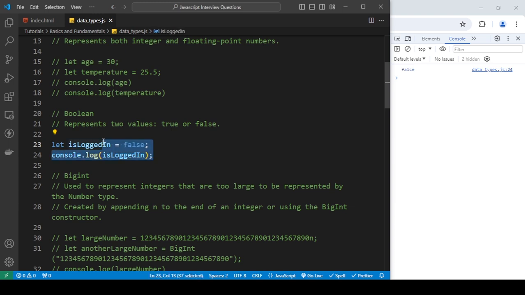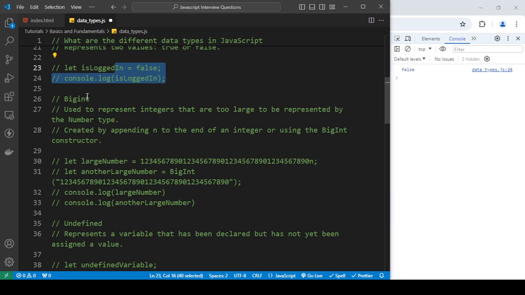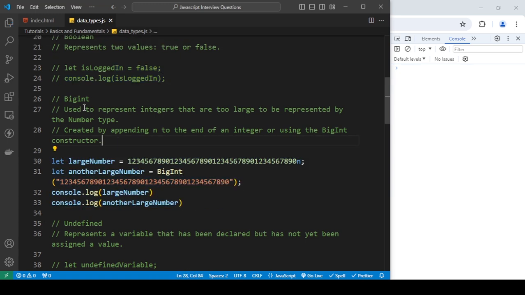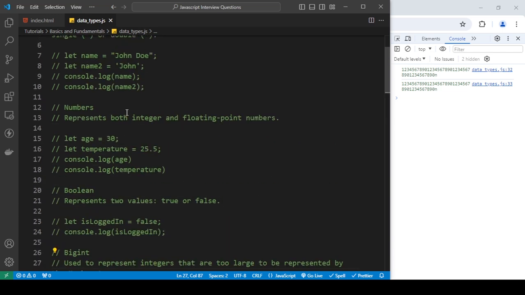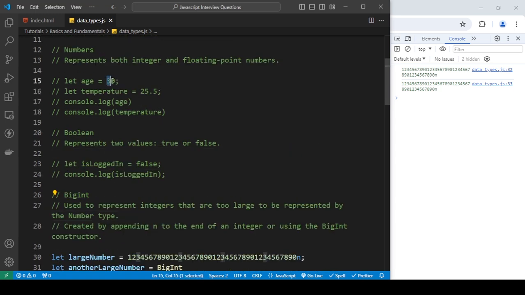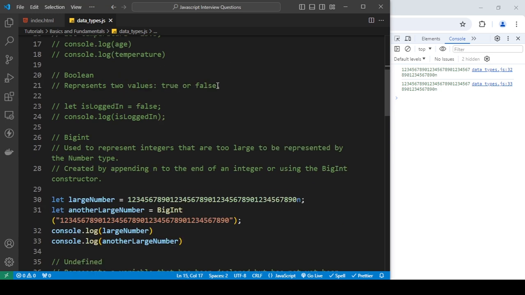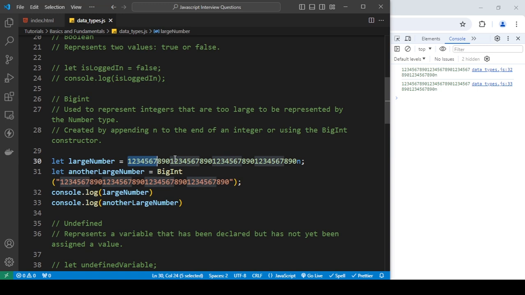So let's move on to the next one, which is big int, which is short for big integer, which is basically big numbers. So let's move on to what a big int is. It's used to represent integers that are too large to be represented by the number type. So what we were doing above, these are numbers, but numbers are small, right? 20, 30, 100, maybe 1,000, those are small. But a big number would be something like this.